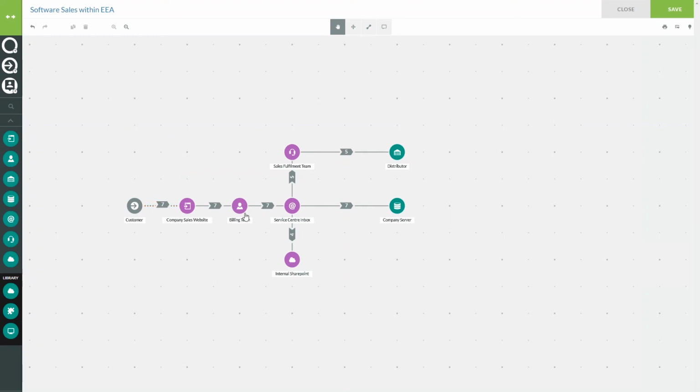So now that we've gone through, just to give you a breakdown as to what our assets are and where they are located and what they're going to be doing. These middle 3 here, they are all based within the UK. So our sales site is hosted in the UK, our billing team is in the UK, and our service centre inbox is also in the UK. Our sales fulfillment team, they are based in France, as well as our distributor, and that's just so that when we come to our report, we can illustrate cross-border processing.